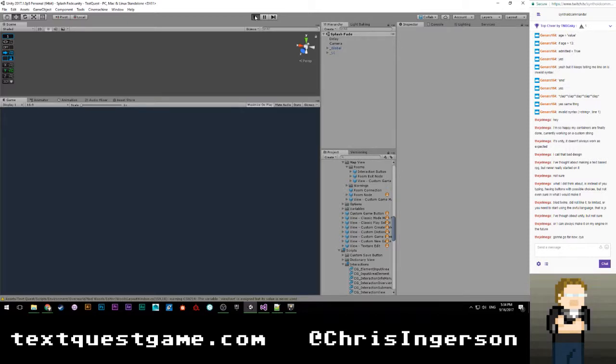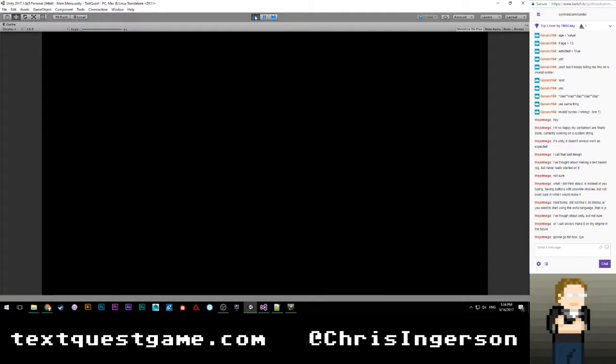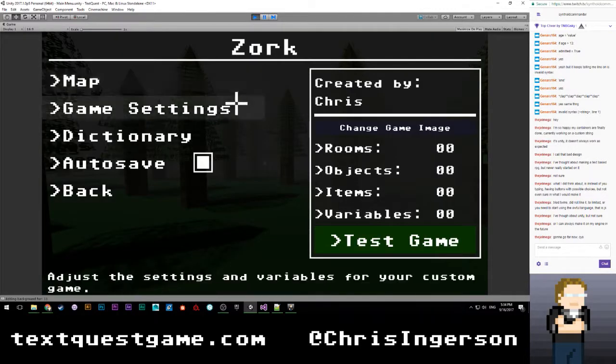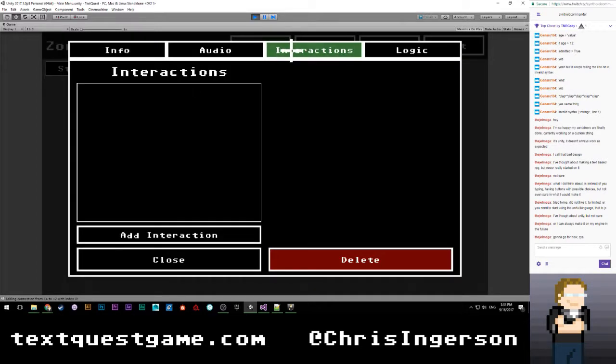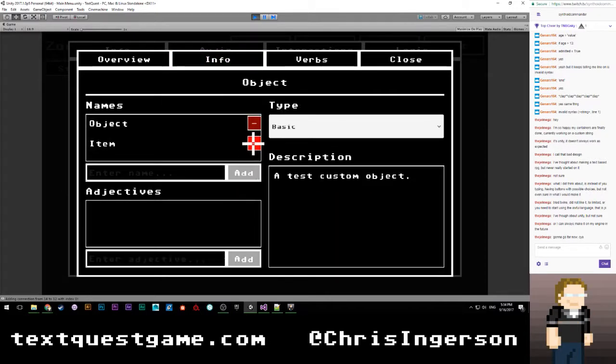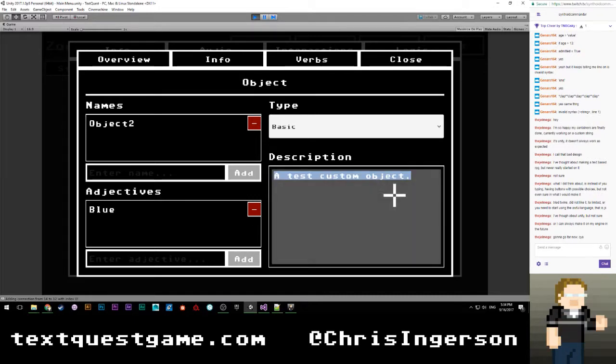2.5 hours of pretty much almost solid coding again. But at least we're getting to the point where you can test things now, so it's not quite as frustrating. So interactions, add interaction. All right. So get rid of you. Good. Rename you to object 2. Have an adjectives called blue. Add that. And let's change our description to a test custom object.